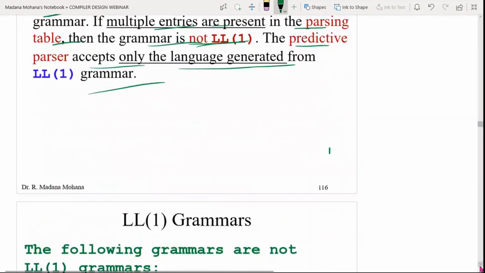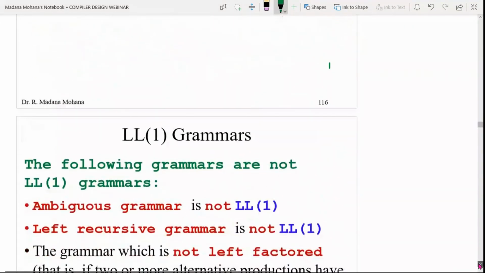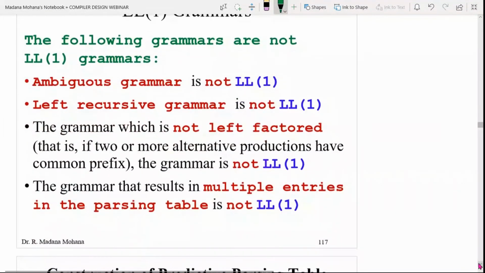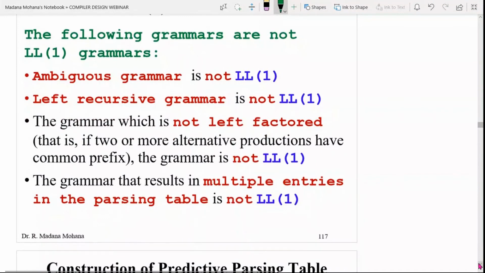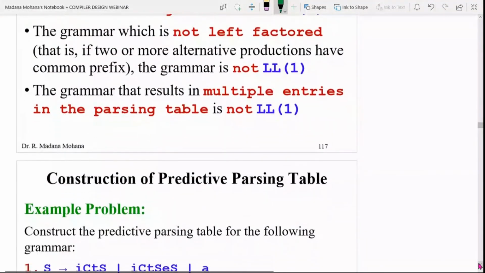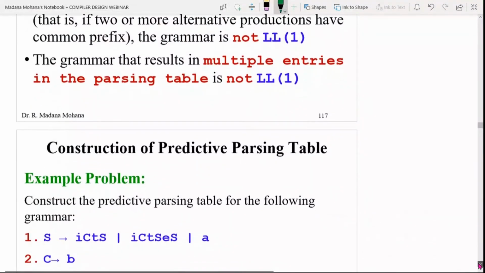Okay, now one more example problem I have given here. The same process, and here some of the grammars are not LL1. Any ambiguous grammar is not LL1. Any left recursive grammar is not LL1, and non-left-factored grammar is also not LL1.